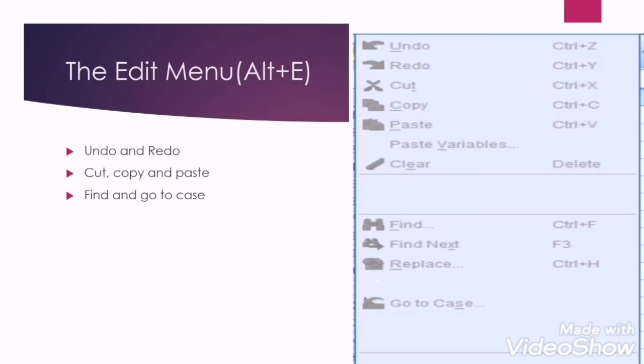For this purpose, we have to click on the Edit menu, then click on go to case, then enter the case number and then click go, or click the go to case icon and then enter the case number so as to reach the specified case.